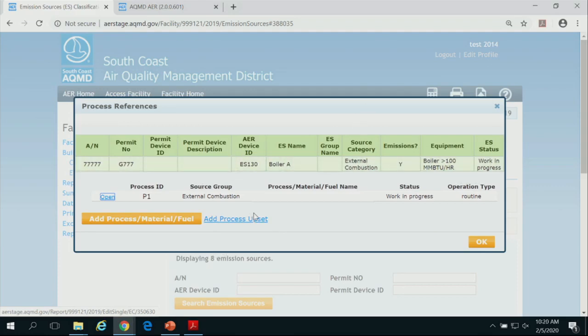In the beginning of my part, we talked about a concept of process. Process, you can define it as a specific type of activity associated with the device. Let me explain it better with an example. Let's say my boiler can run on both natural gas and digester gas. Depending on the type of fuel you have, your emission factors are different. So you need to be able to distinguish between the two.